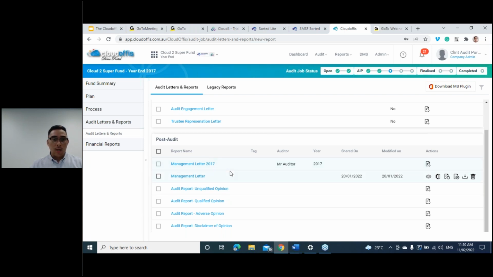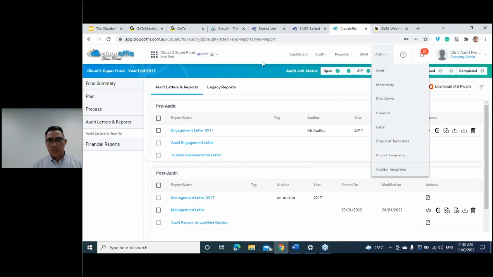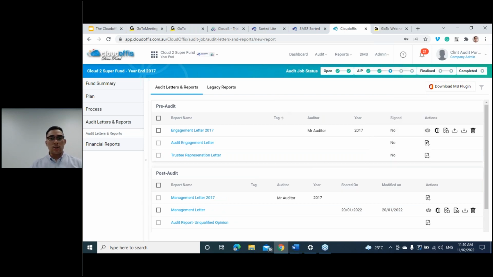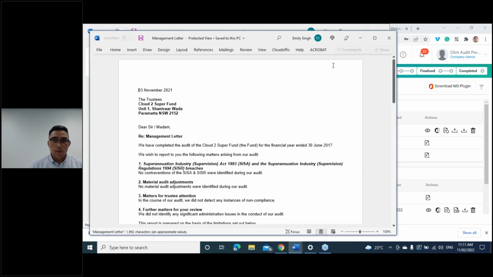So once again, in the actual job itself, you can obviously access all of the templates in the standard place and report templates, but once you've got them set up, in each individual job you'll be able to access and generate those reports, using the data in the job as you've always done. Now, once again, you've got the ability to edit those in Microsoft Office. So again, let's talk about a management letter as an example, or a document that you might need to edit.